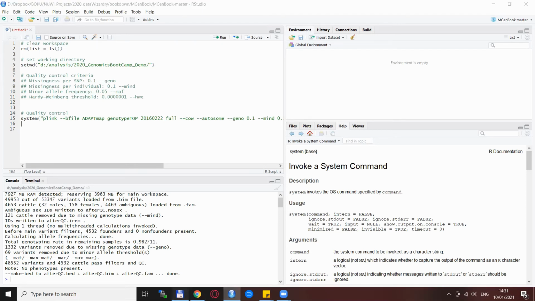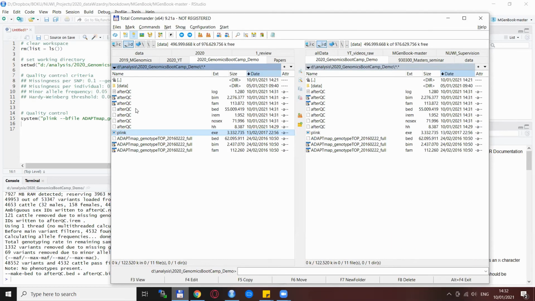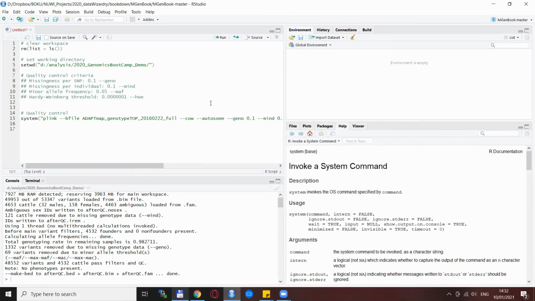To wrap up this part, we see that the new files were created on our hard disk according to our specifications. It's called after QC, and what we have here are the BIM, FAM, and BED files, the binary BED file format. So this is it. You see, it's not so difficult, and actually it's just more or less figuring out what limitations you want to put in your analysis for the quality control, and just running a single line in PLINK. So this was a short introduction to the genomic quality control using PLINK.